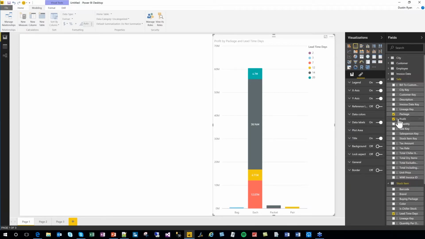I also want to point out this profit number that we brought over. You can see it's got the little sigma icon next to it, and I hope you can see that. I hope it's not too small on your screen. But this little sigma icon indicates that this is an implicit measure. What that means is that Power BI has detected that this is a numeric field, and so we want to implicitly aggregate that. Power BI is just kind of guessing there, saying, hey, this profit field, it's a number, maybe you want to aggregate it.